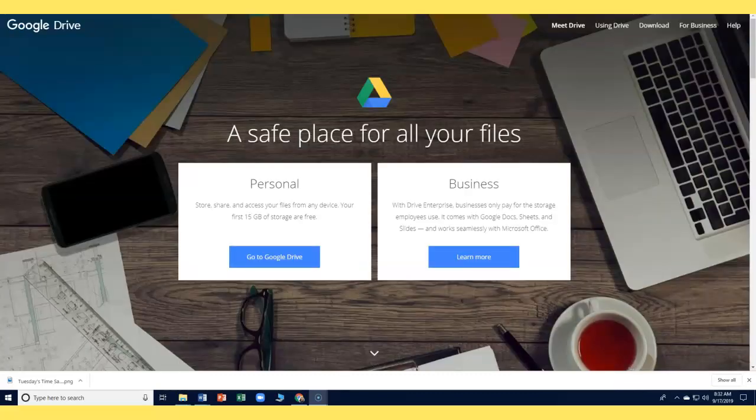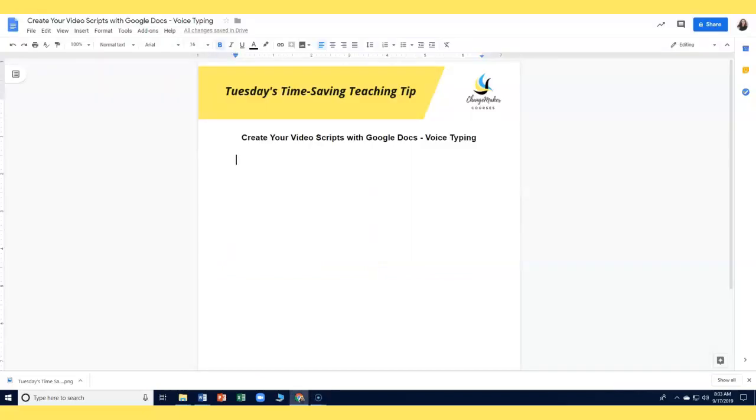To start things off, you're going to need to open a Google Drive account, which is super easy. Just Google Drive and create an account with Google. Now, if you're already using Gmail, then you will already have access to Google Drive and all of its components. One of the really cool things in Google Drive is that you can create documents, slides, spreadsheets, etc., and everything's saved in the cloud on your Google Drive.